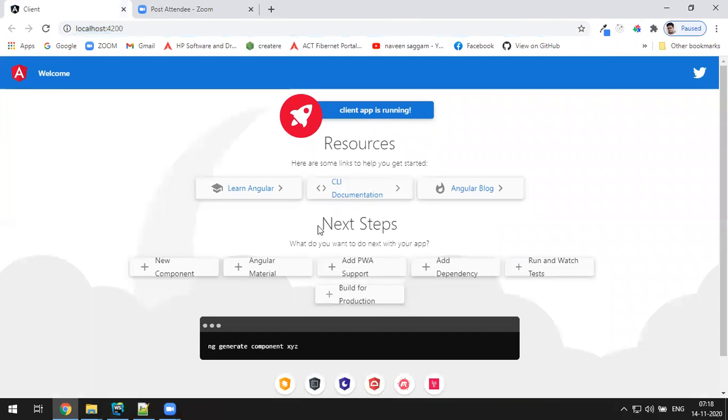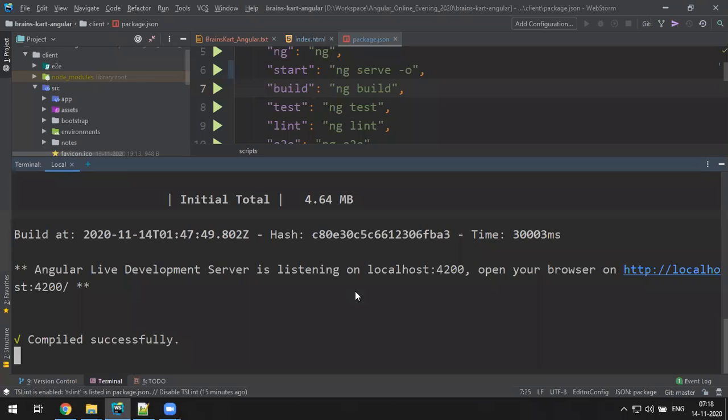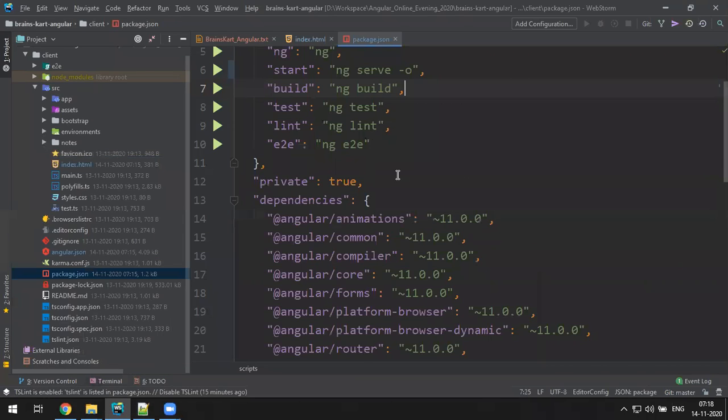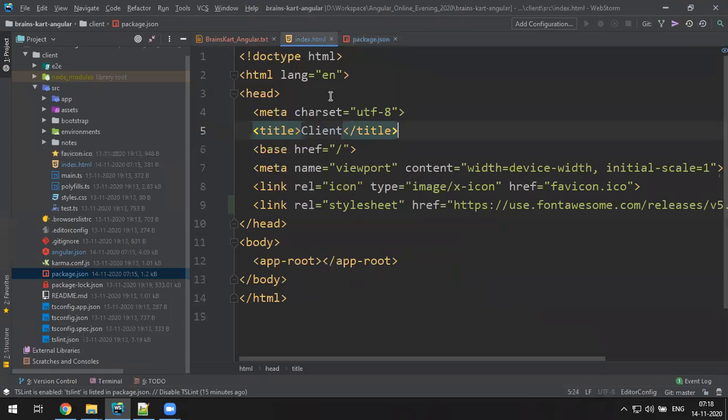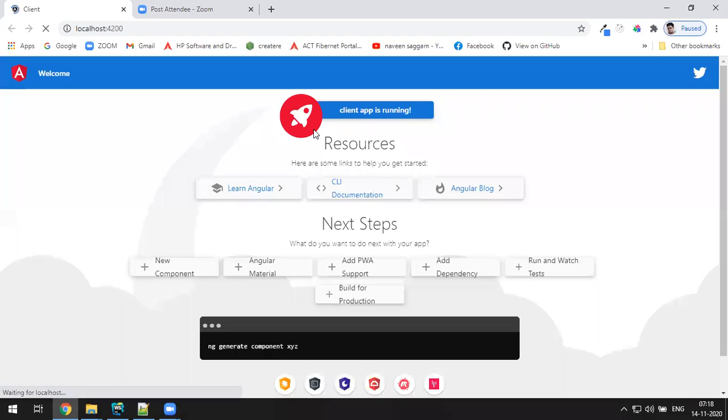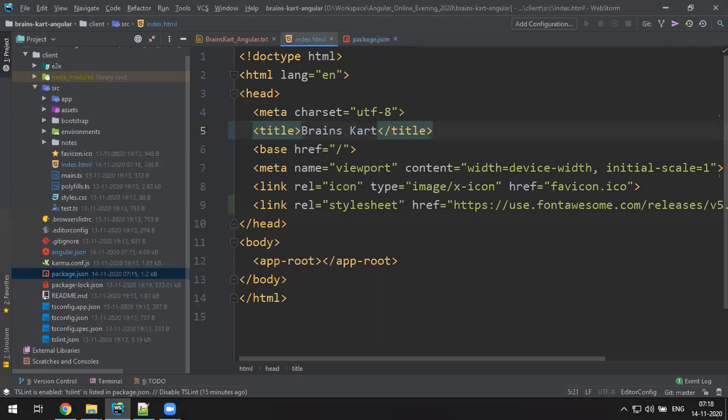Okay. So I get this. This is the default Angular application, right? That's fine. Now, I don't need this title "client" here. It doesn't look good. Where did this come from? index.html. Let me go inside. I think this title client is there. Let's say brains cart. Yeah, brains cart. You can add something like online shopping.